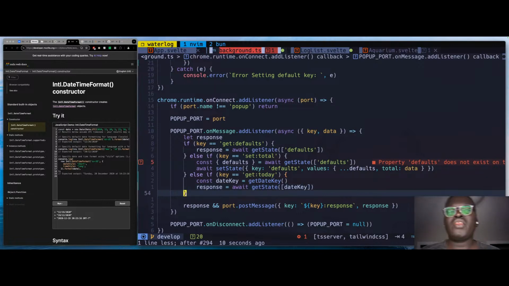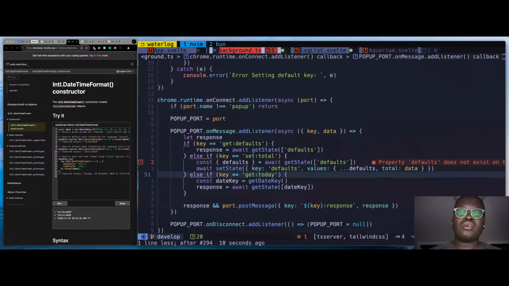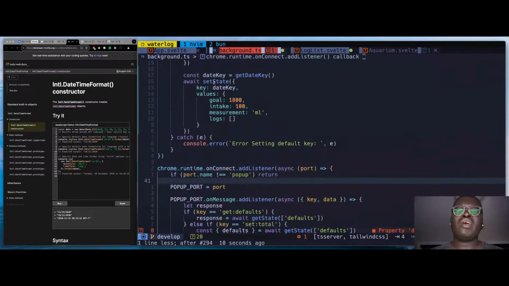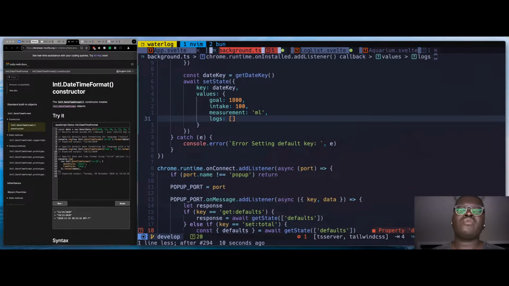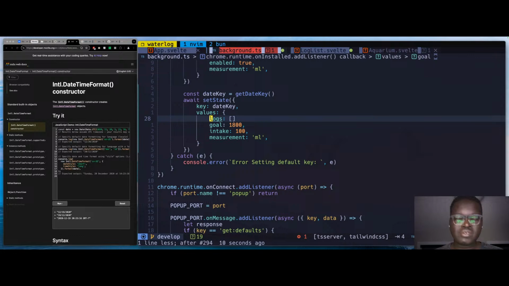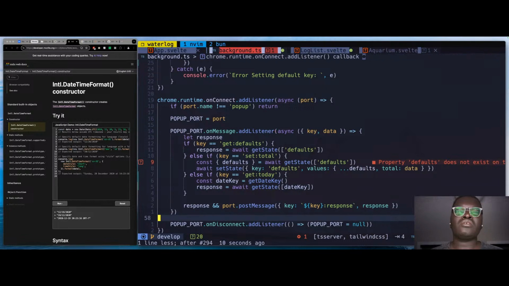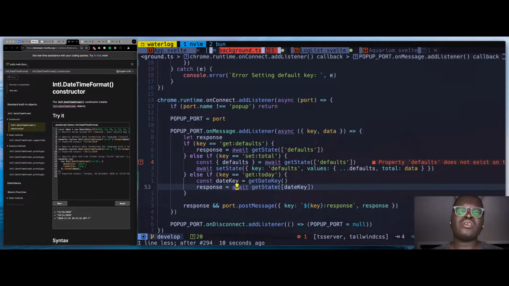So let's add another log. So really, okay, I'm doing probably too much, because if today has all of these values, right? If we have goal, intake, measurement, then I'll need to be able to update them as well. But not yet. You don't have a second screen, so no update at all. So all you do is just log values in.